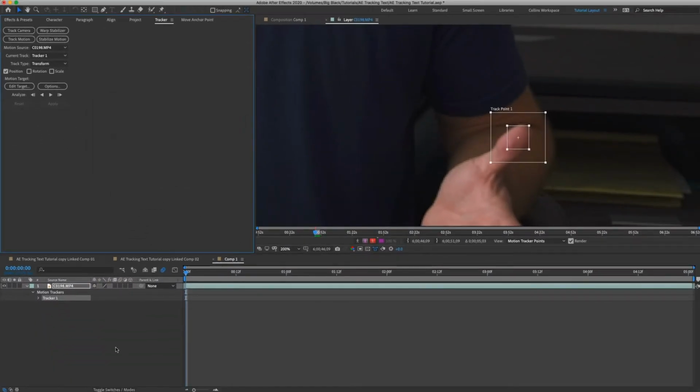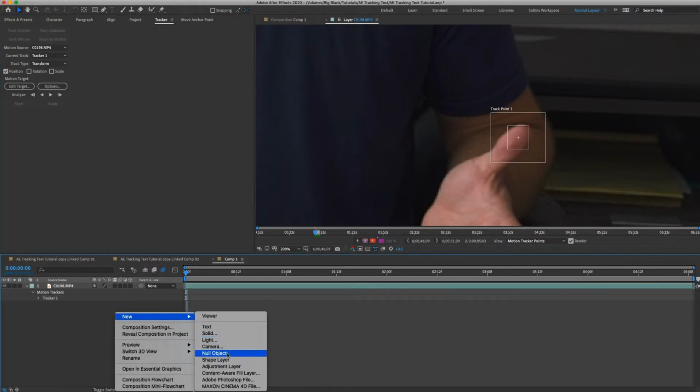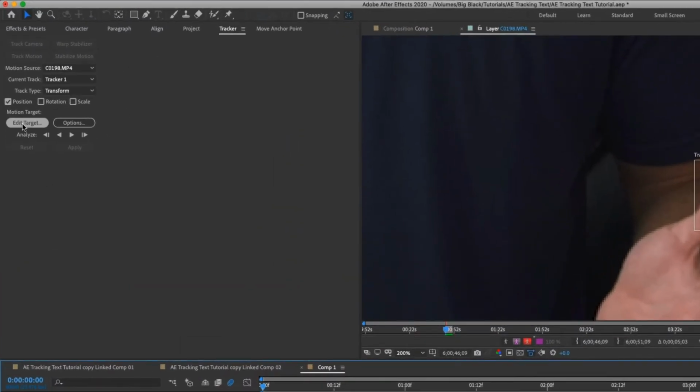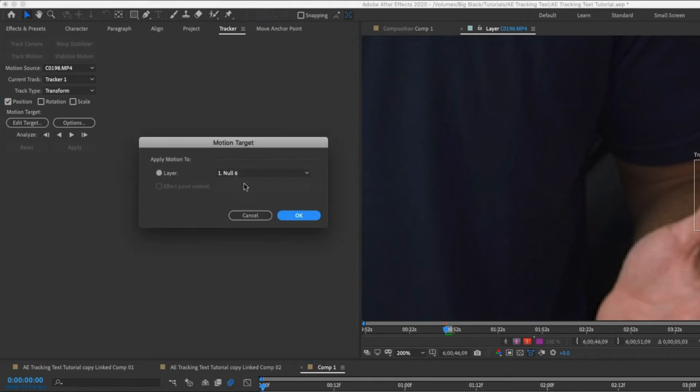But what we want to do is apply the track to a null object. That way we have a little bit more flexibility down the road if we want to make other changes to this video clip. So we're going to right click, new, null object. So now that we have this null object, we can go back into the tracker panel and click edit target, and now you can see null 6 is selected right there, which is what we want.